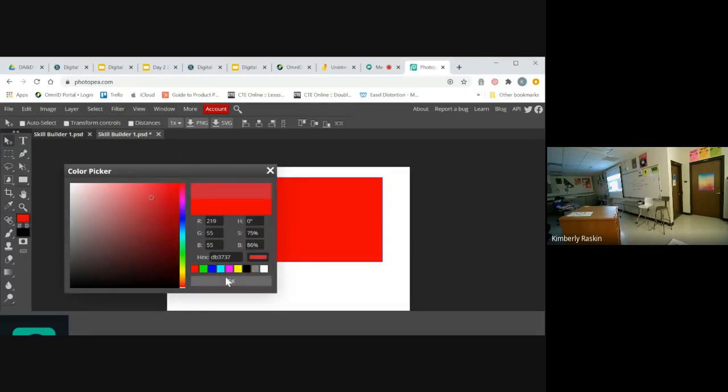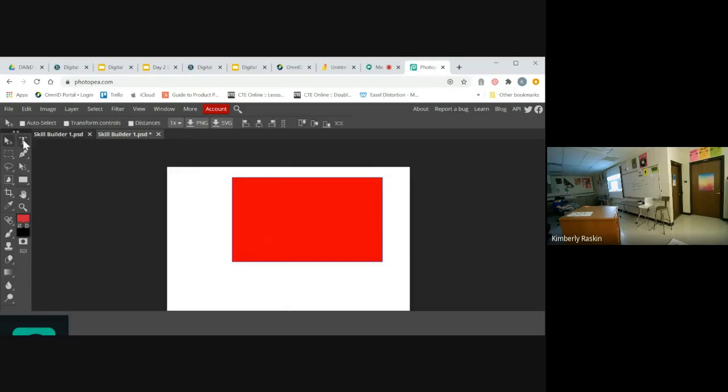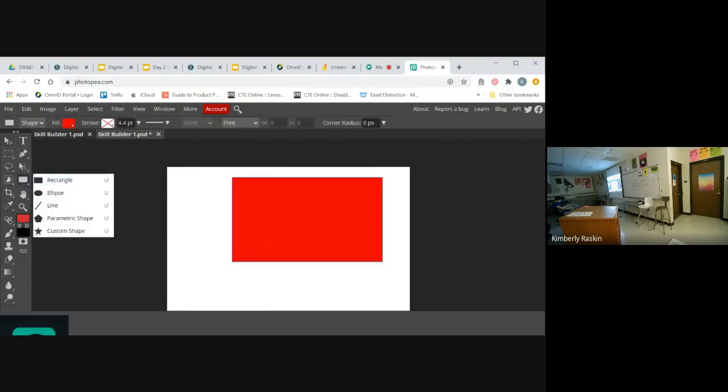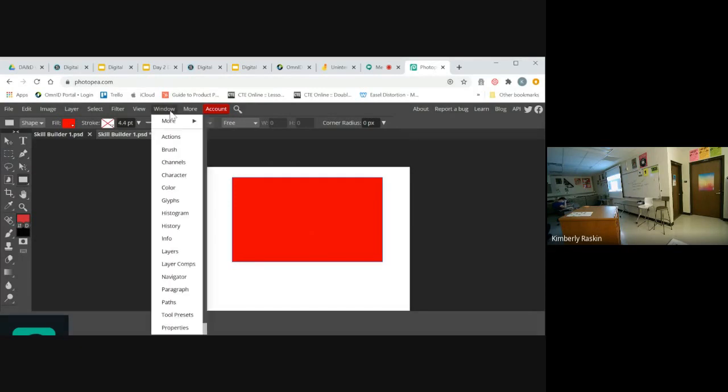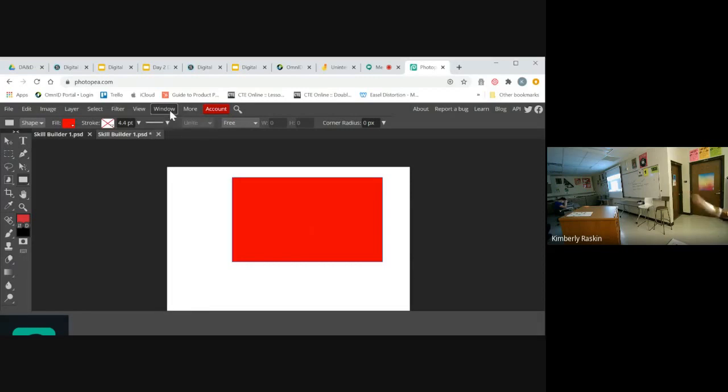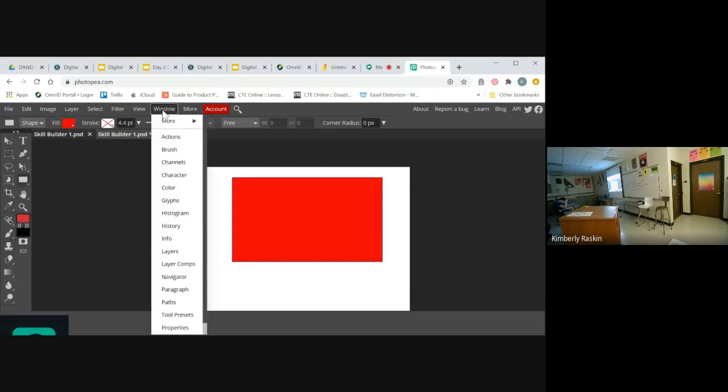I think I can change my color here. Okay, so I lied. This works a little bit different. To be able to actually change this, we need to see our layers menu. So you're going to go up to the top where it says Window. You're going to go down to where it says Layers.